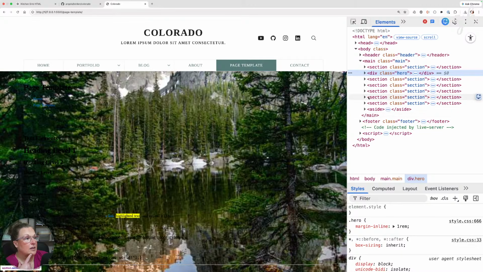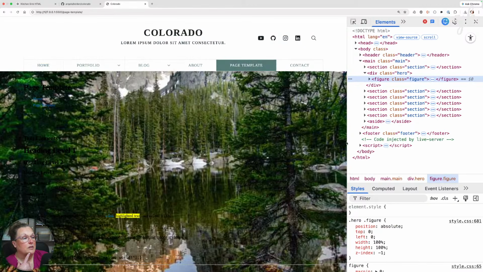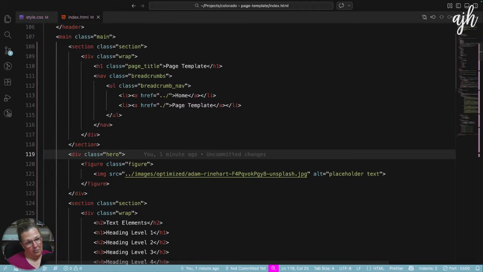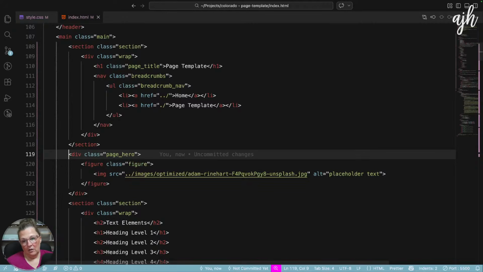Yeah, it's getting a ton of our styles from the home page. So this needs a different class. So we'll say, we're just going to call it the page hero, so we can give it some unique styles.